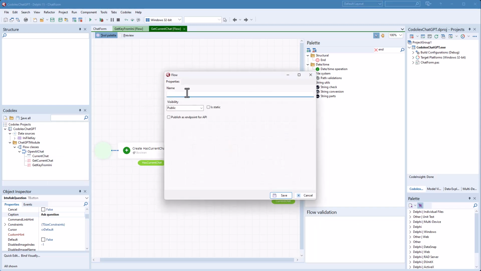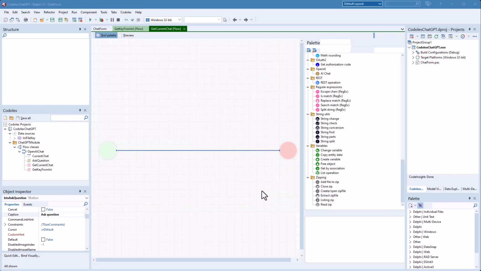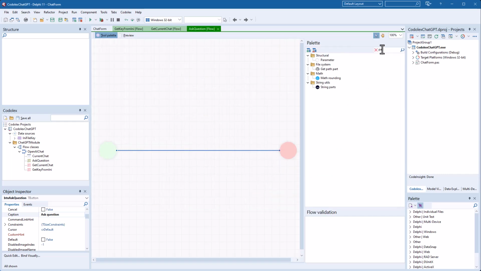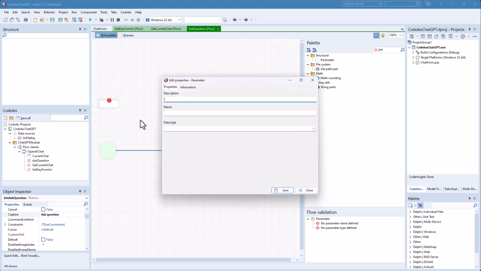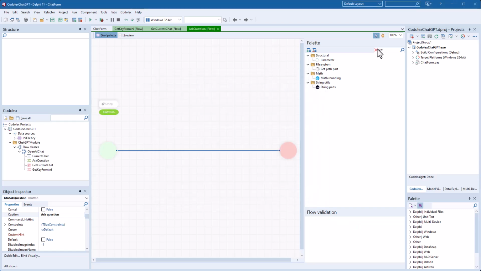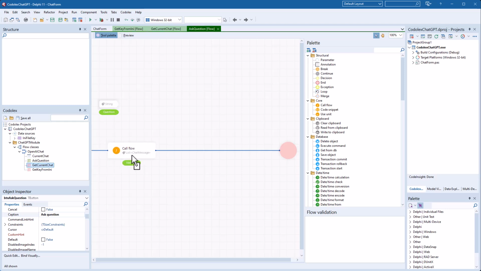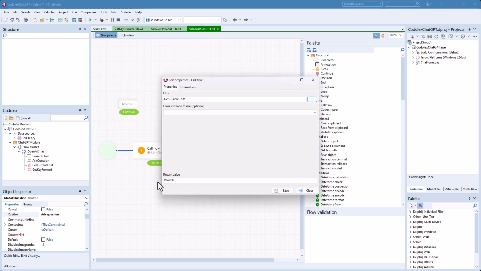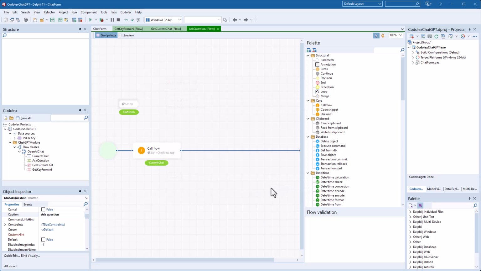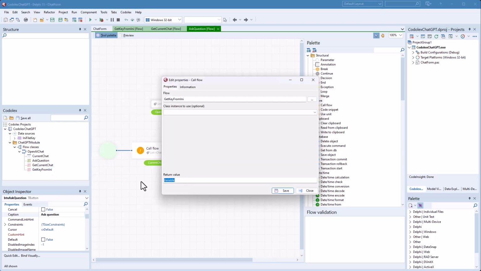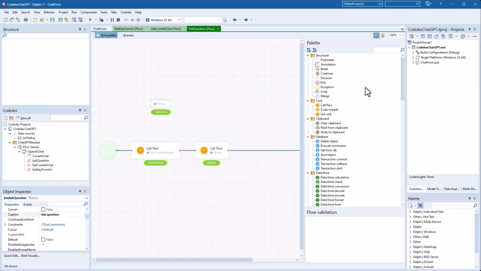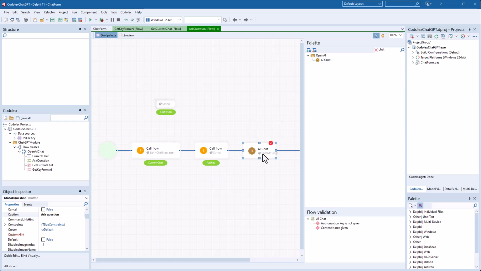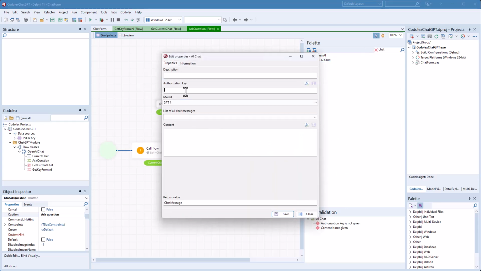And the last flow we need to add is the ask question flow, which is going to be triggered when we click the ask question button. So first we need a parameter to put the question in from the edit field. And then we call the current chat flow and the API key flow to gather our information, which we can pass on to the AI chat activity.